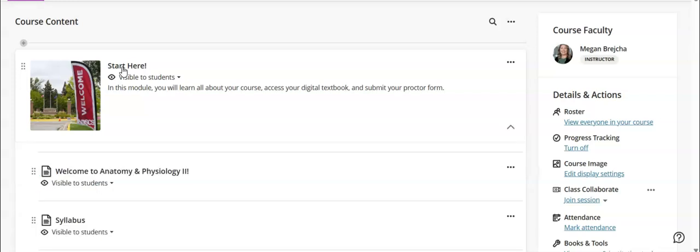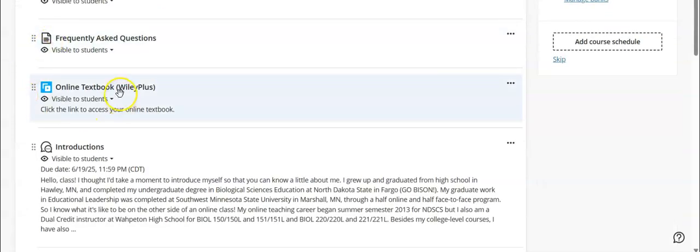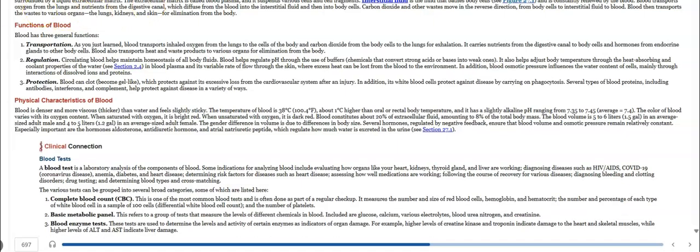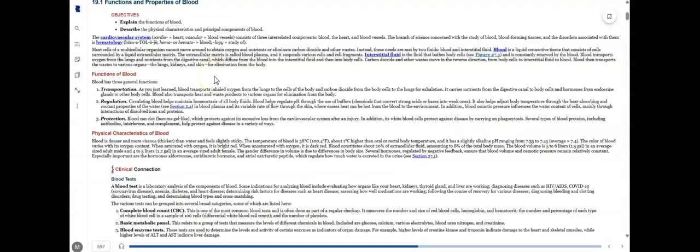So first, you should be able to access the online textbook by using the link in the Start Here folder. It should automatically log you in to WileyPlus, and the first link is going to be your digital textbook. Now, the digital textbook is nice because one of the most complicated things, I believe, in anatomy is actually pronouncing everything. So the nice thing about the online textbook is if you look down here, there is a little headphone icon that if you click that, it will actually read it to you.